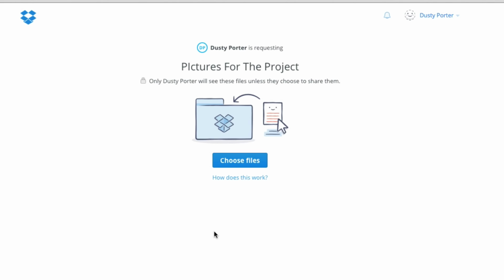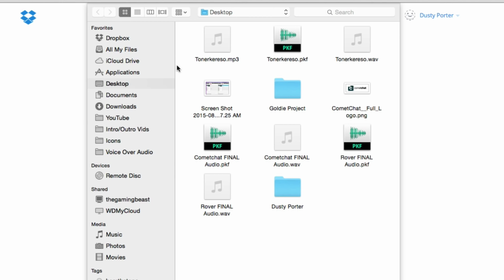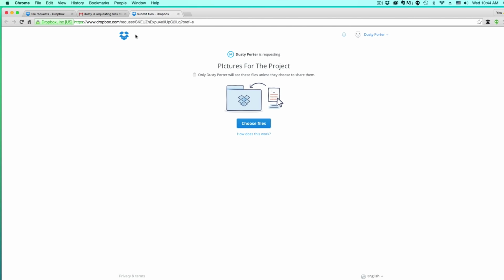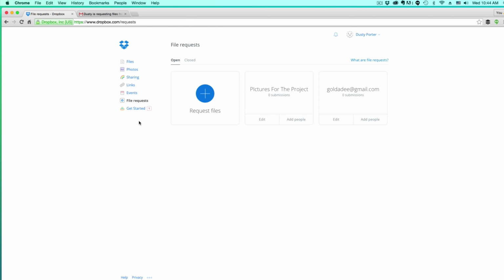Once they do that, they'll be redirected to Dropbox. They don't even have to have a Dropbox account, and they can just go to choose files, select the files on their computer, and boom, you are good to go. It can't be much simpler than that. So I absolutely love the file request feature within Dropbox.